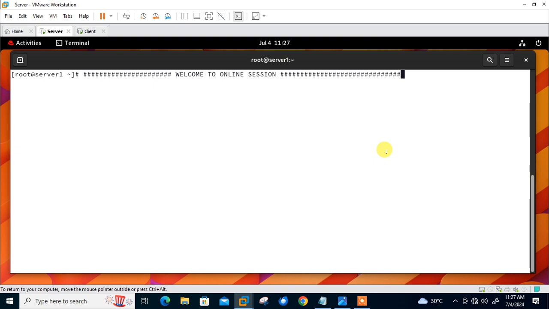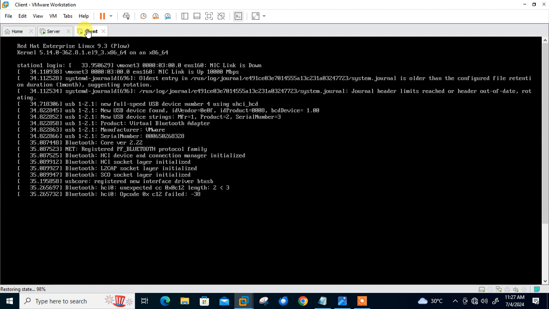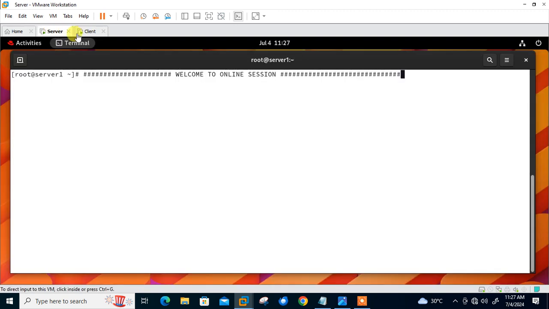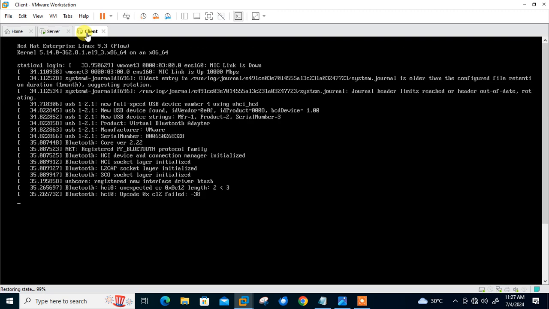We'll see how we can use match pattern in the secure shell configuration file sshd_config. So here you can see this is my VMware Workstation and currently I am working with two virtual machines. Both VMs are based on the RHEL 9 operating system. This is the server, you can see node 1, and this is the client, you can see node 2.